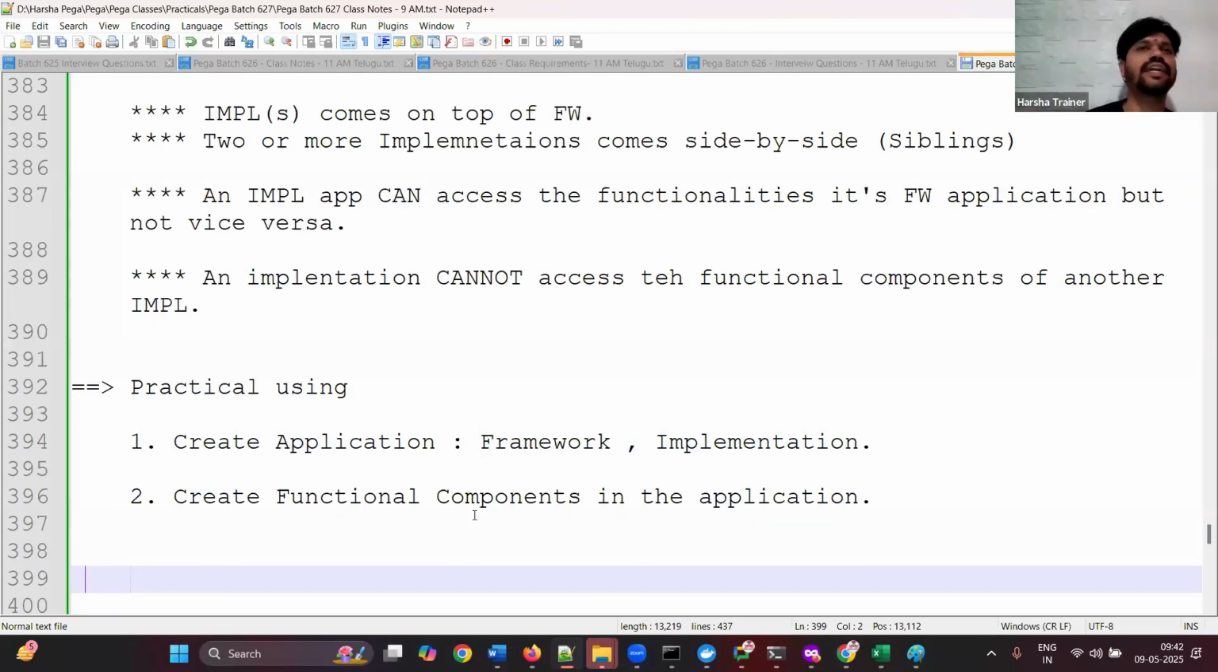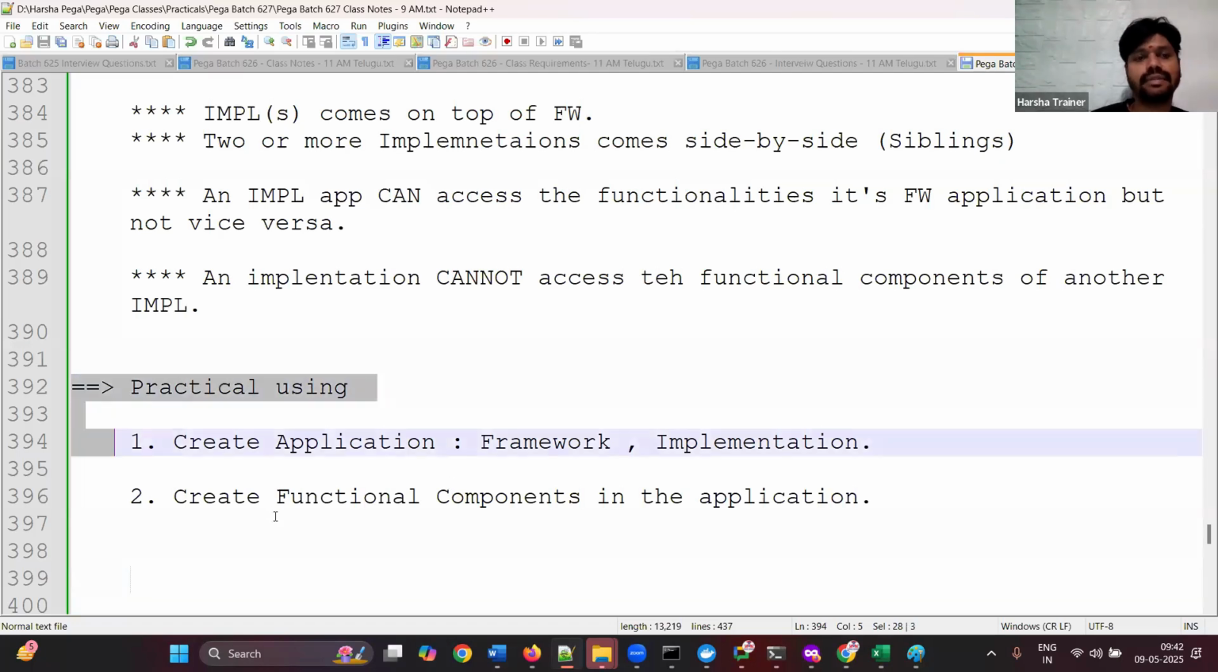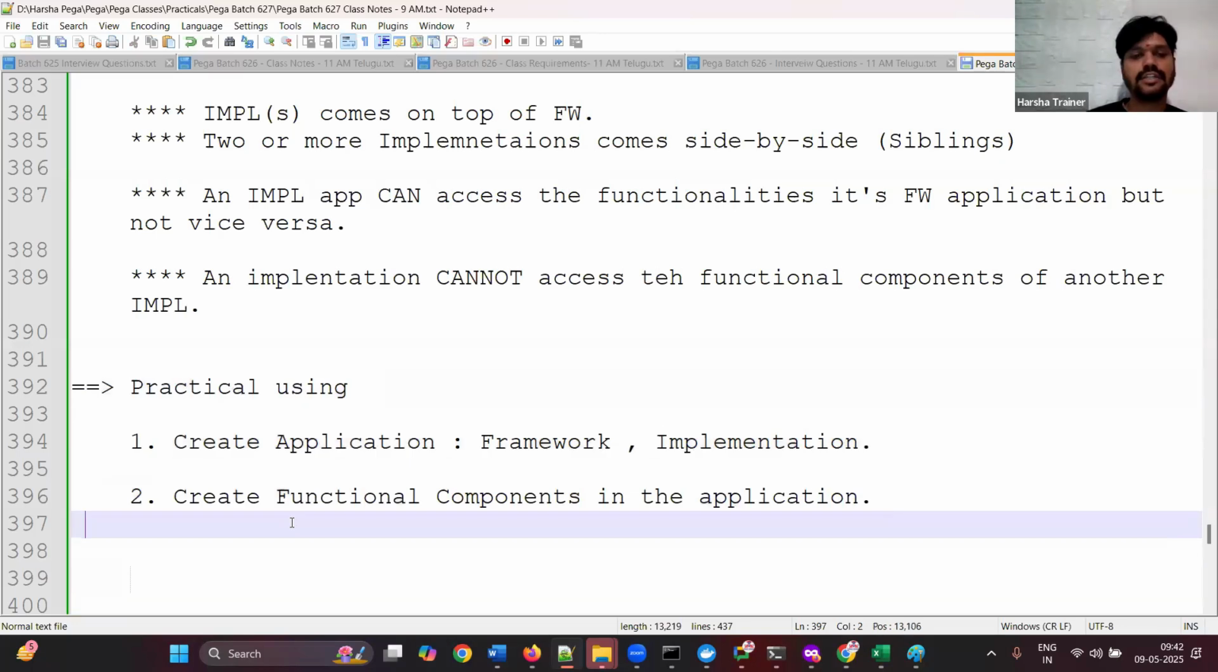Using different technologies, you'll create in a different way. Using Pega, how do you create an application? That's the question. You got our aim of the practical, right? That is being done on Monday, not today. So what is the practical we want to do on Monday? First, to create the framework application, then create the implementation.